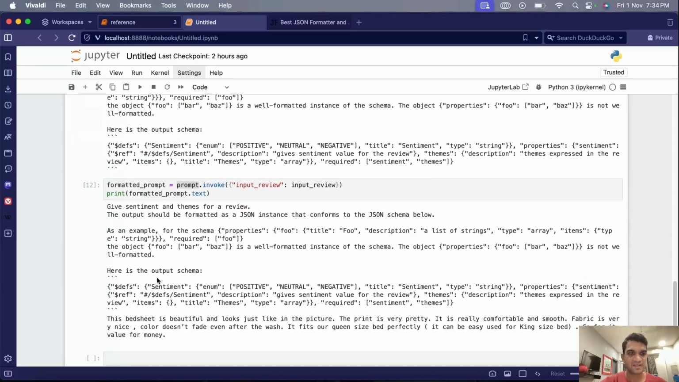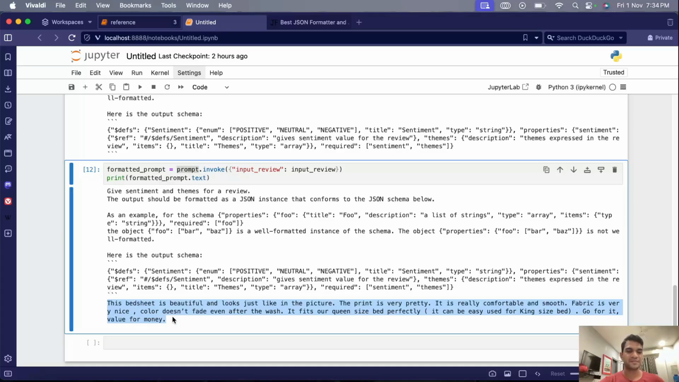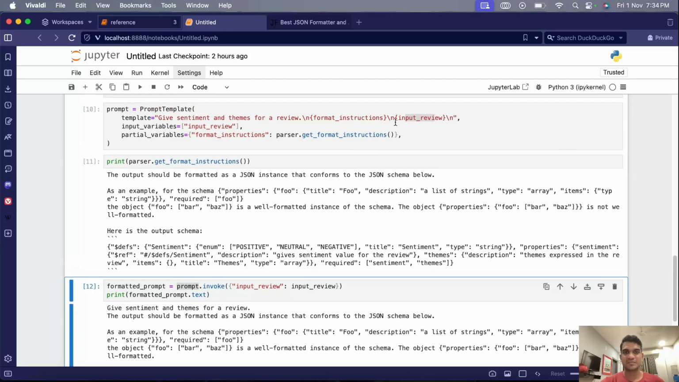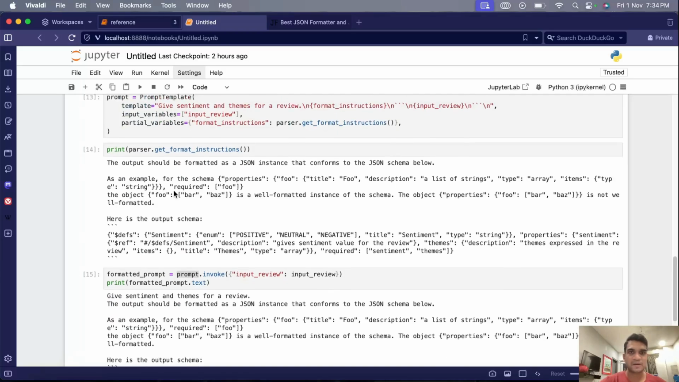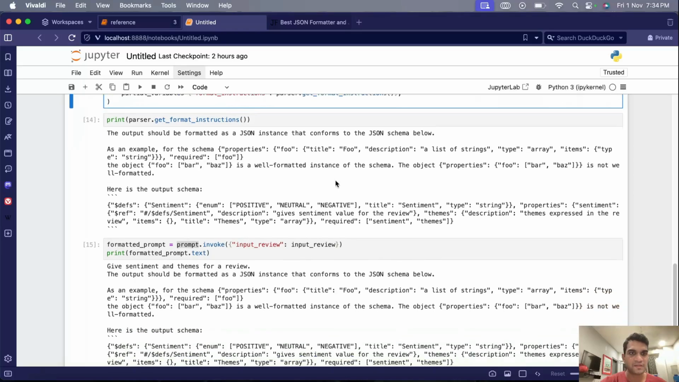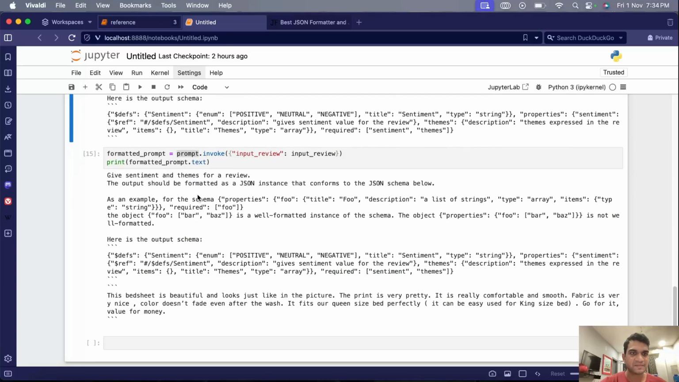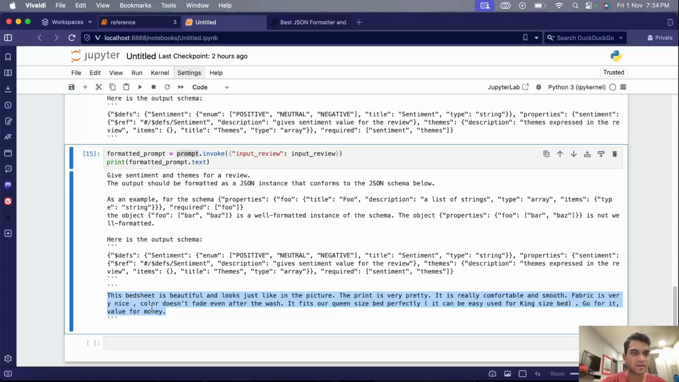So till here it's the format instruction, and on a new line we have our input review here. Now we can place these input reviews within triple backticks as well, like we have discussed earlier. So let's just do that. Great, I have just put triple backticks around the input review, and the format instructions remain the same. So this is the final prompt that we get here, and we are getting the input review here.